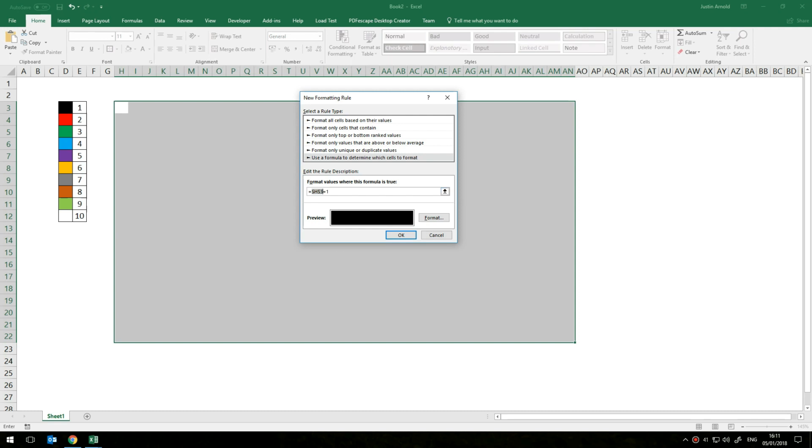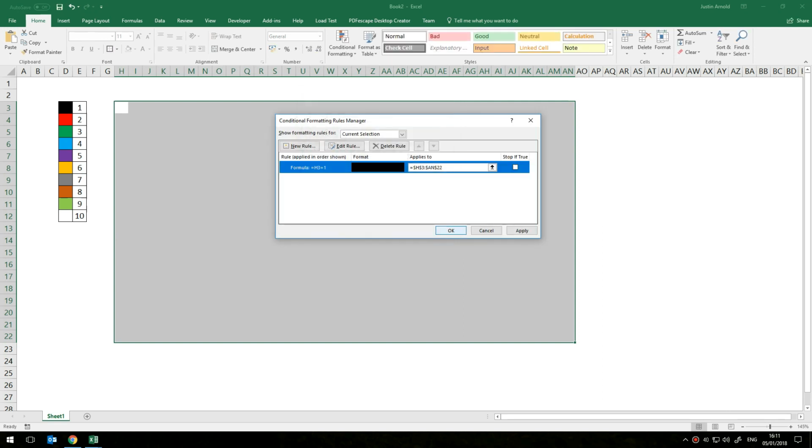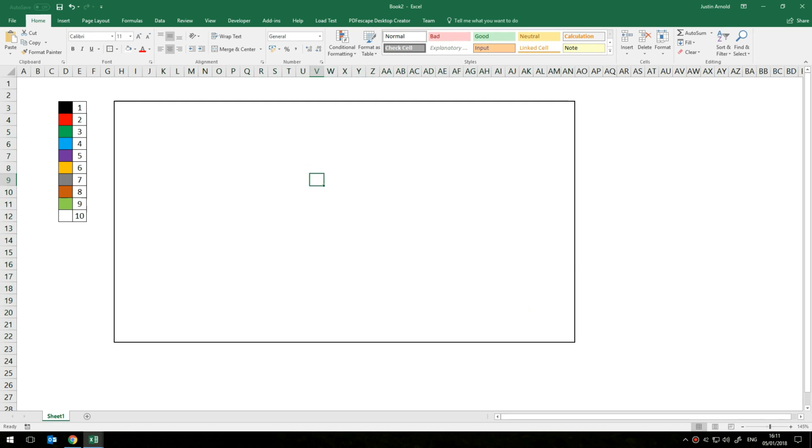So again, if I put that back, I just press the F4 key 3 times, 1, 2, 3, and the dollars are gone. And that's the way I recommend doing this each time. So let's click OK, and then click OK again, and we can test our rule. So if I type a 1 in any of these cells, you'll see that that cell now goes black.